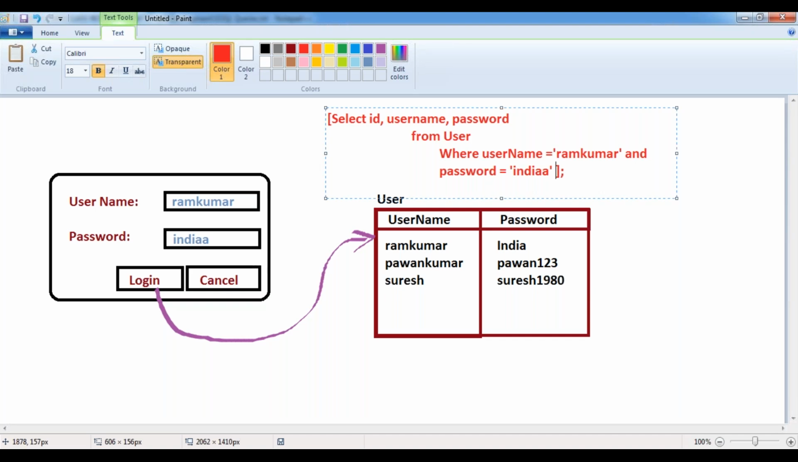Do we have any user record with this username and this password? No. Here he has entered India, but we are having that password India. Now in this case, what happened? It won't return any record over here.